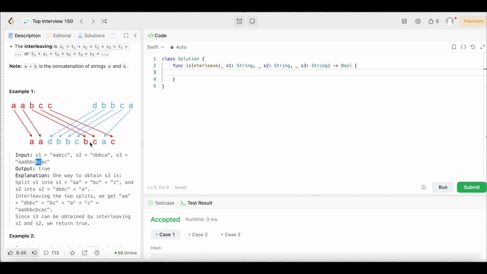Now we're left with A and C. So we come over here in S2, after DBBC is A, so we can add the A right here. That's where this A comes from. And last but certainly not least, we have the C from S1, which comes last right here. And in the end, the output is true, since S3 can be obtained by interleaving S1 and S2.